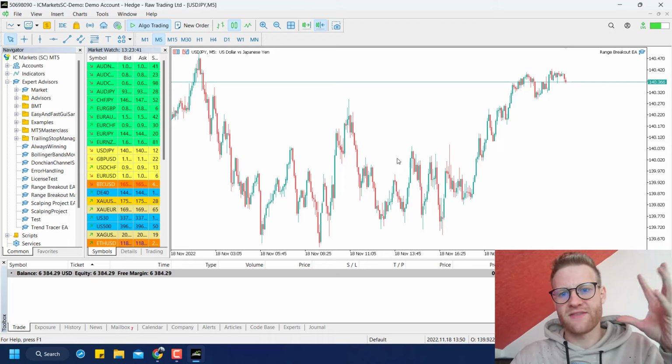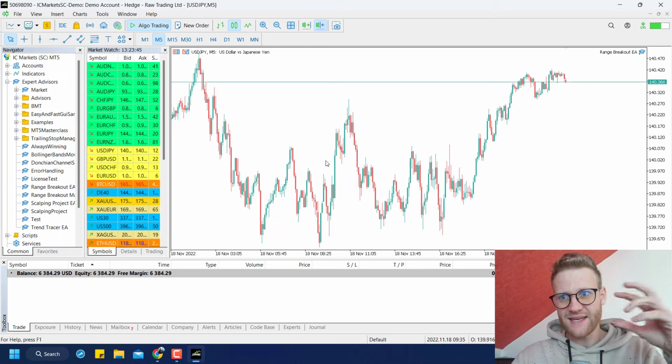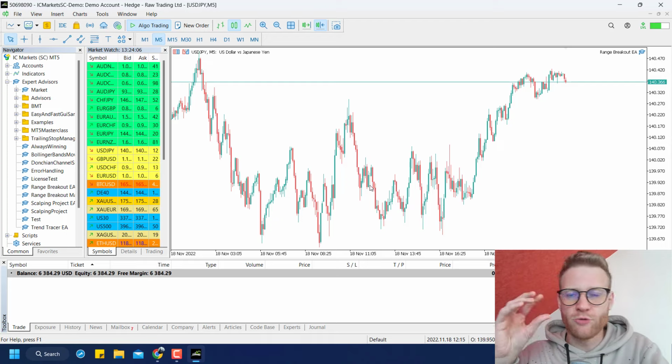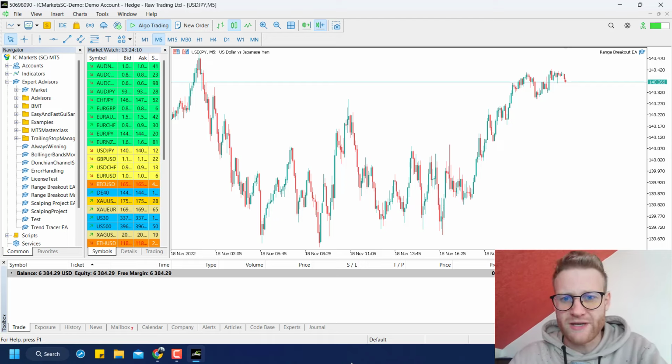So the problem is that an expert advisor always needs the PC and the MetaTrader to be running all the time to be able to do calculations and trading operations. So if I would close my MetaTrader or if I would shut down my PC, this range breakout EA that I just activated would no longer work, which means that it cannot modify orders or set new positions or open new positions or close positions.